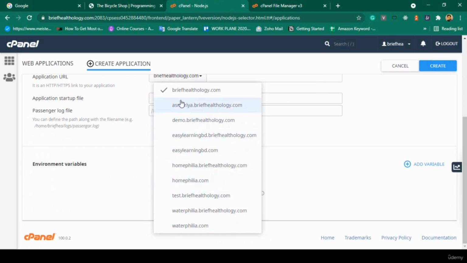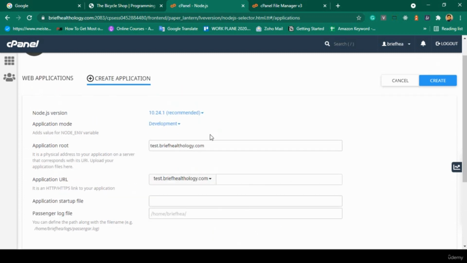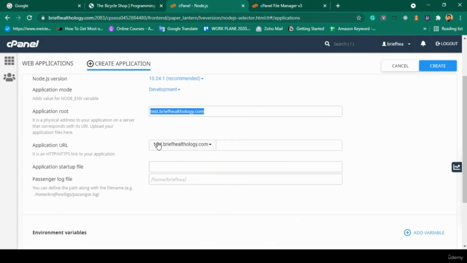You can see whatever domain or subdomain you create, you will get everything in that particular area. So that is my subdomain. Now I want to access test brief healthology. Okay, I simply select it. Great. So that is our home, and into this home that is our text.